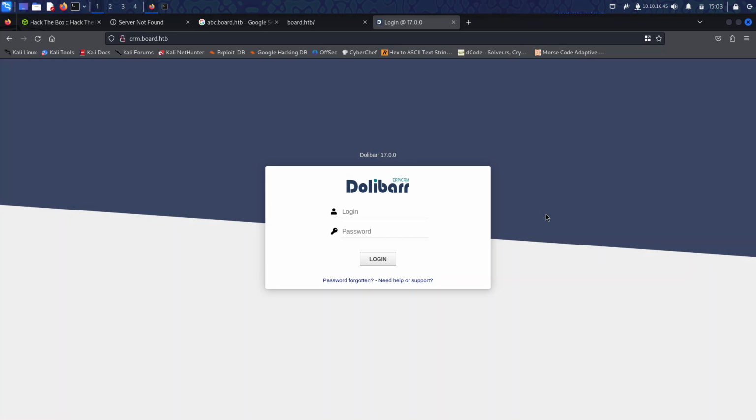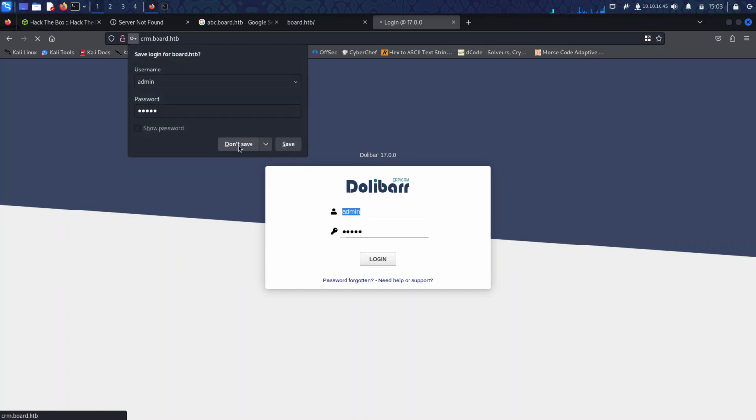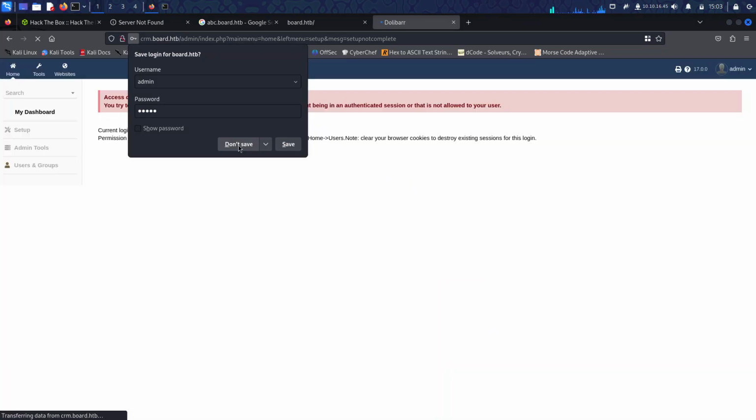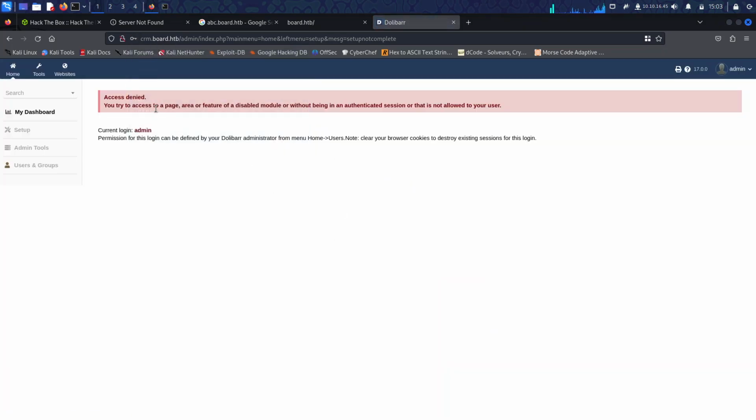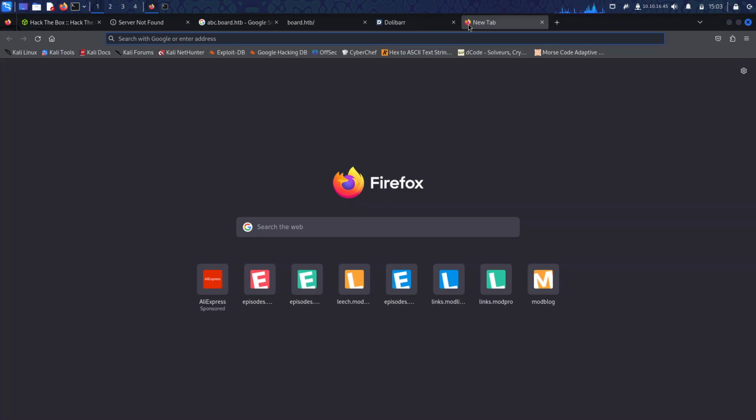We can clearly see that we have the version over here, the Dolibarr version. So what is Dolibarr? Dolibarr is basically a CRM. So what I did was, first of all, I tried to log in as admin, and surprisingly, we are able to log in as admin, but we don't have all the access to this page.